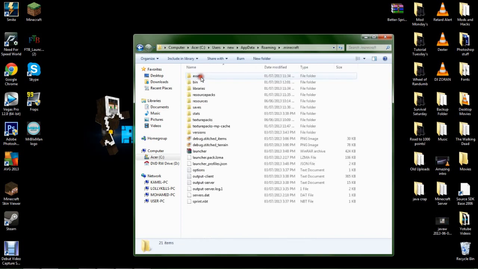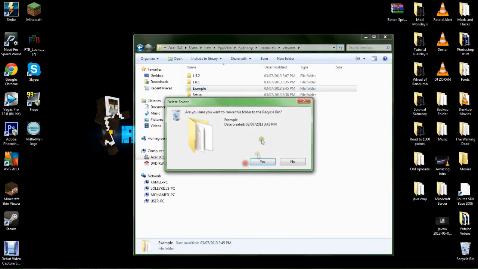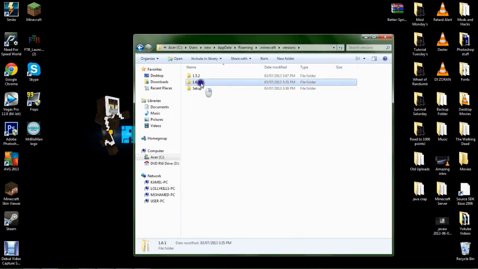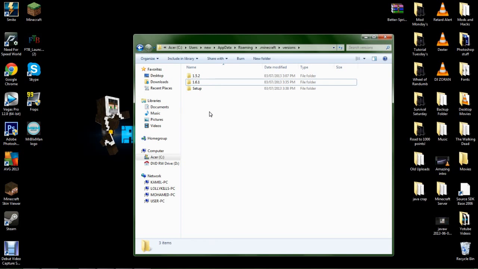So you're going to open your .minecraft, and instead of opening your bin, you're going to want to open versions instead. This is my last time trying to make that. Delete this. Alright, so you want to copy 1.6.1, because that's what you're trying to get onto servers, and that's what you need. So you're going to copy 1.6.1 in the folder.